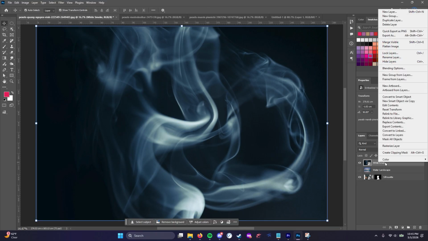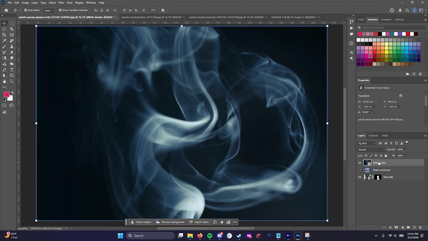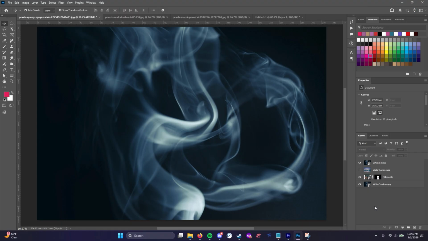Next, we're going to duplicate the White Smoke layer by clicking and dragging the layer to the new layer icon in the Layers panel. This will create a duplicate layer called White Smoke Copy. Move White Smoke Copy to the bottom of your layer stack. Your Layers panel should look like the image in Canvas at this point, or how I'm illustrating in the video.